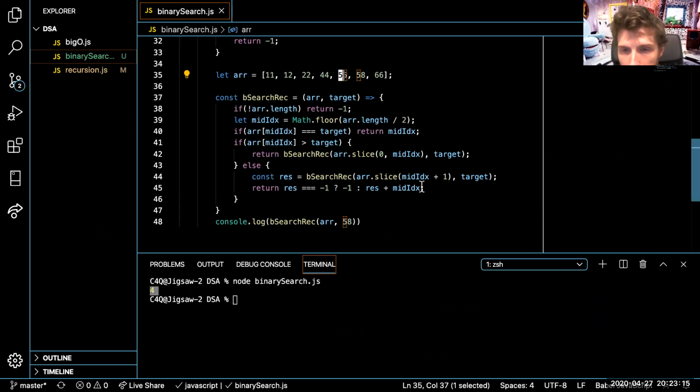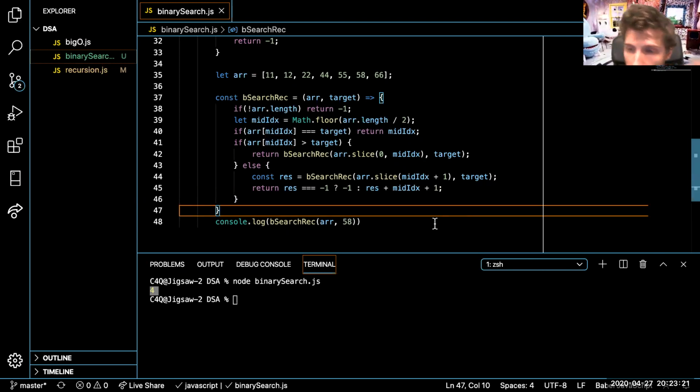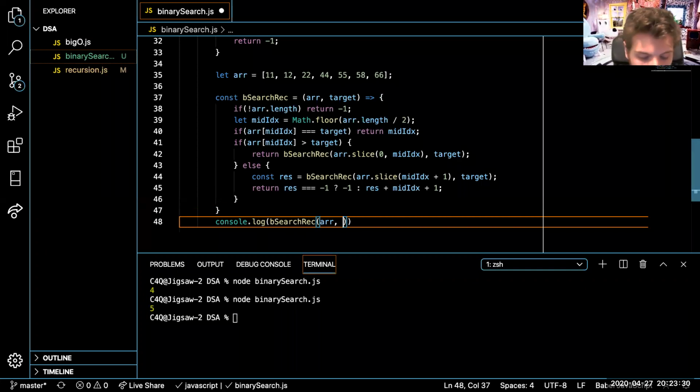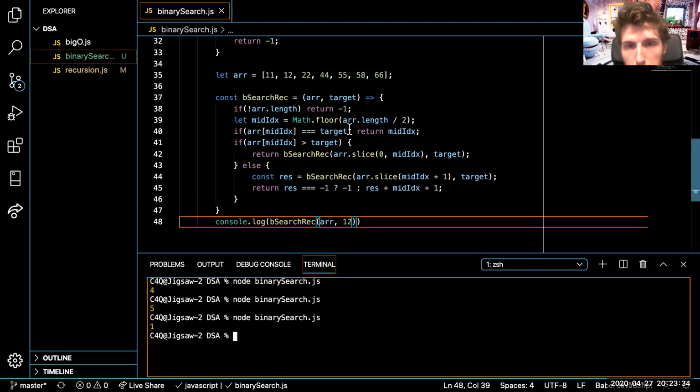So what we actually have to do is say res plus mid-index plus 1. Okay, that's actually going to work. And that will work for all of them. So we can also do 12. I mean, the left side's obvious that it works, but the right side will also work. No.